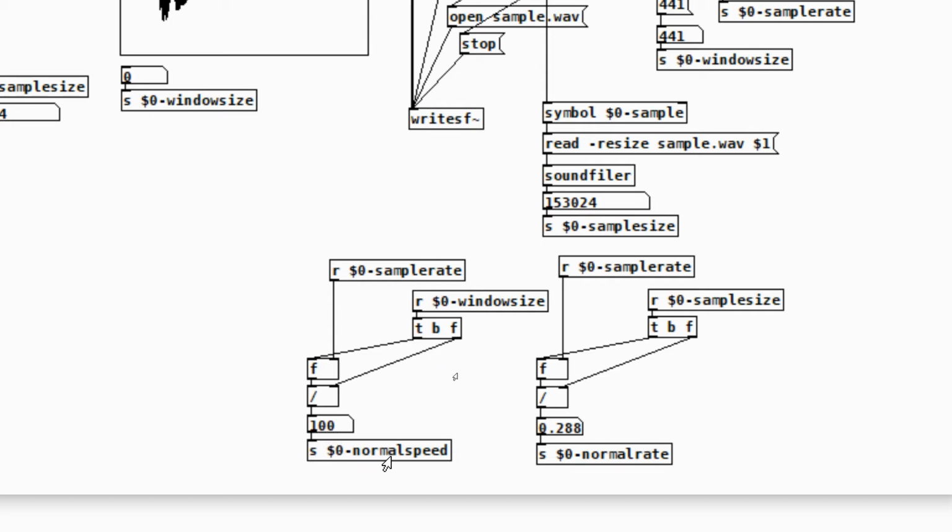You see our normal speed is going to be, and that means the speed at which the windows are played, or these chunks are sent out, 100. So that means like 100 times per second, which totals to 44,100 overall, because each window is 441 samples in size. So 441 times 100 equals 44,100, and that gives us our normal speed if we play it back at a rate of 100 windows per second.